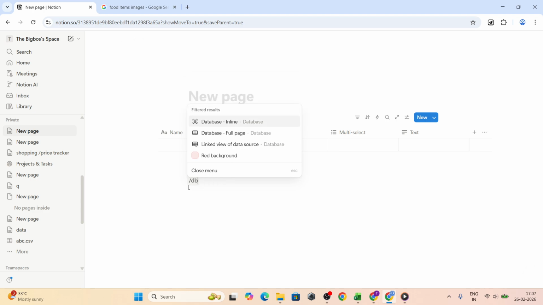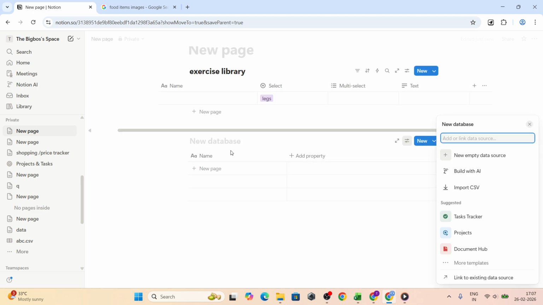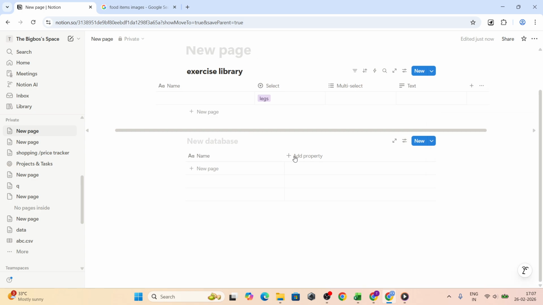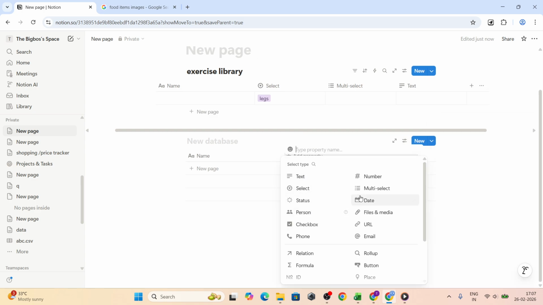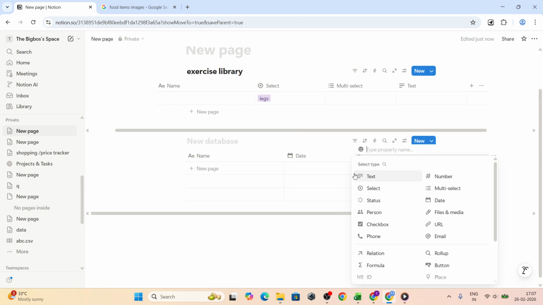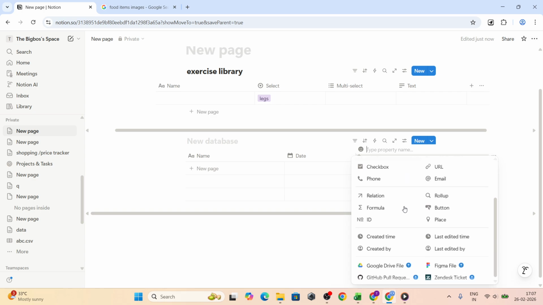This is where you'll record daily sessions. Add a date property set to date, so each workout is anchored to the correct day. Add a workout type property to label the session. For example, push, pull, or legs. Then add a status property as a checkbox.